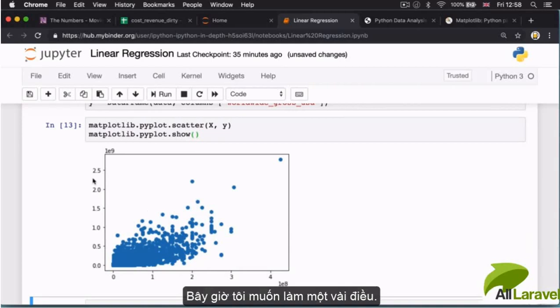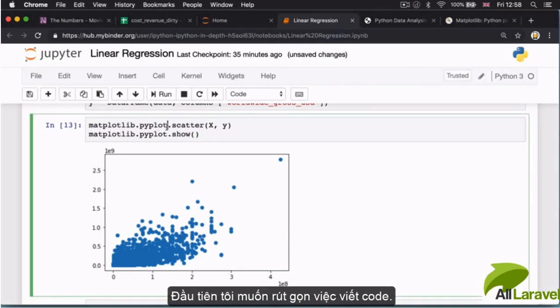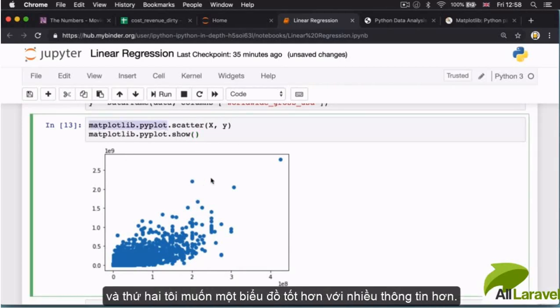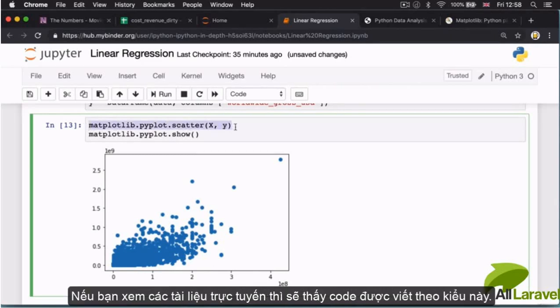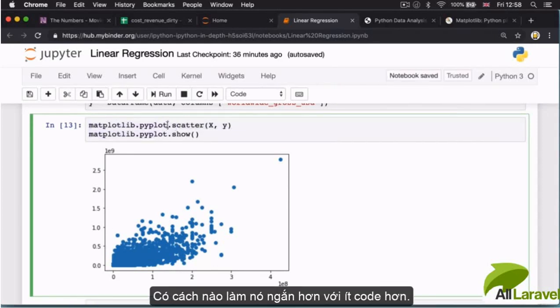Now, I want to do a couple of things. First off, I want to simplify our code. And second, I want to prettify our chart so that it becomes a lot more informative. The problem with the code is that it's a little bit long. If you go online and you take a look at some of the documentation, you rarely see code written like this. What people do is they shorten this bit of the code.